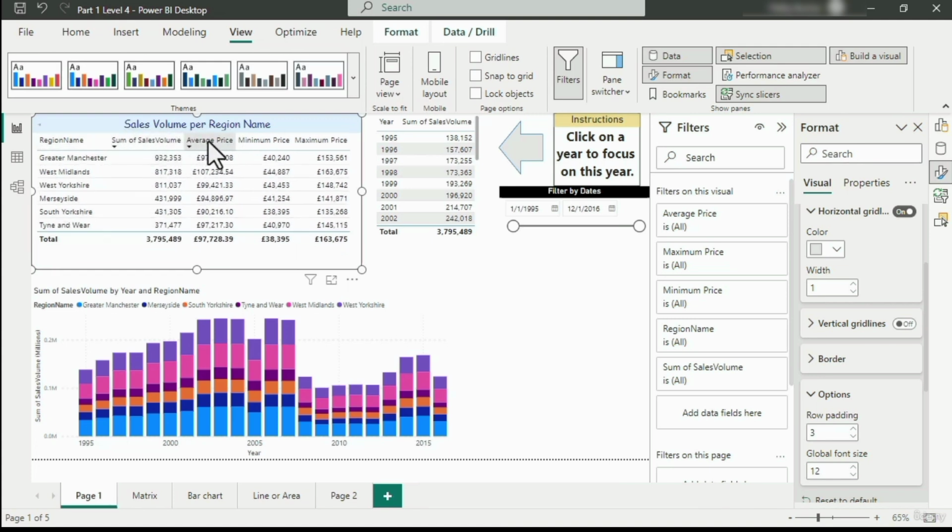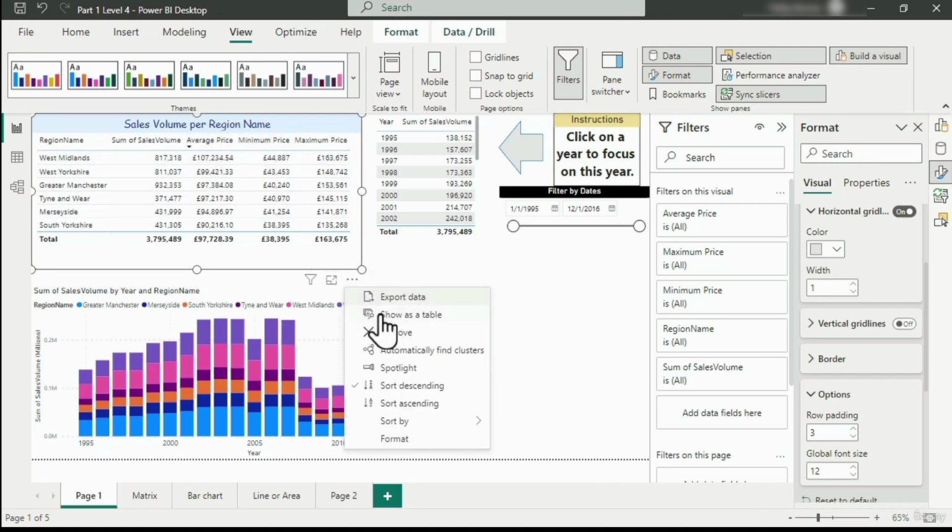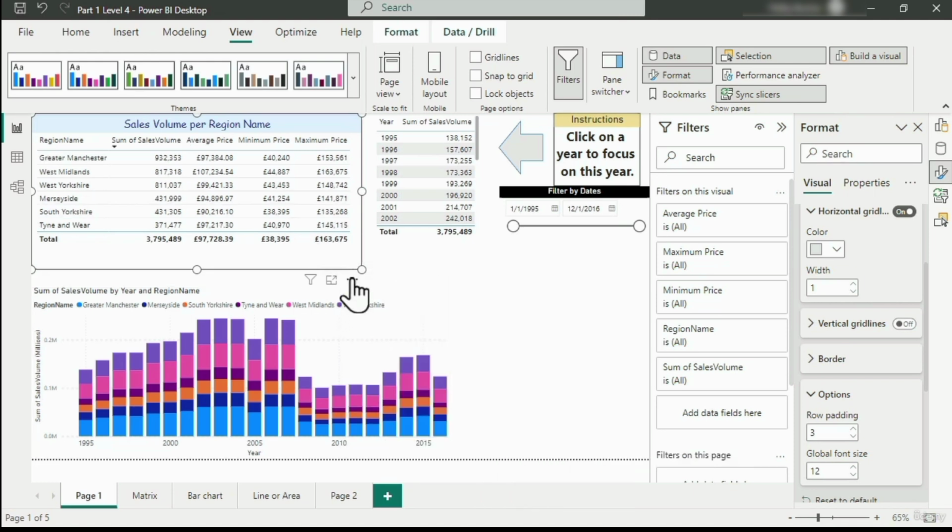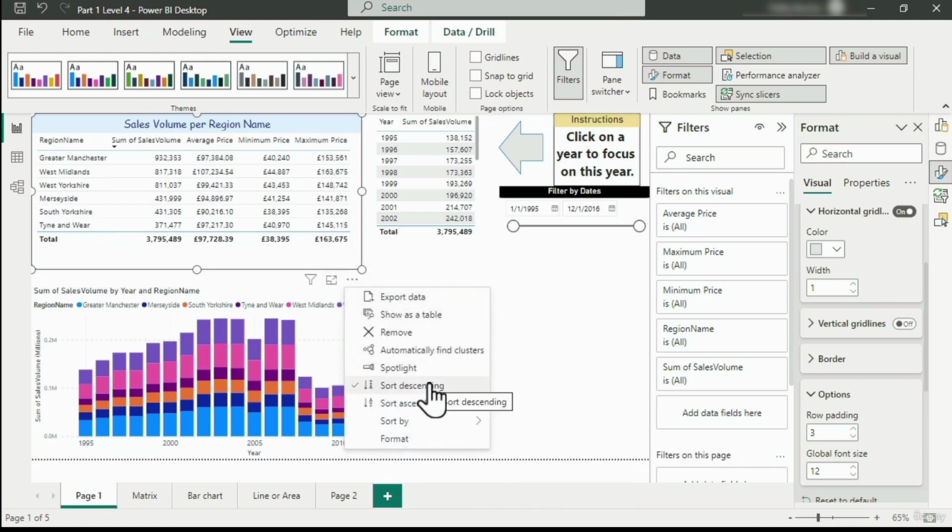Now, if I click on the more options, which is just outside the visualization, you'll see that there is a sort descending, sort ascending, and then a sort by a particular field. So if you didn't want to click on any particular column, you can say I want to sort by sales volume descending.